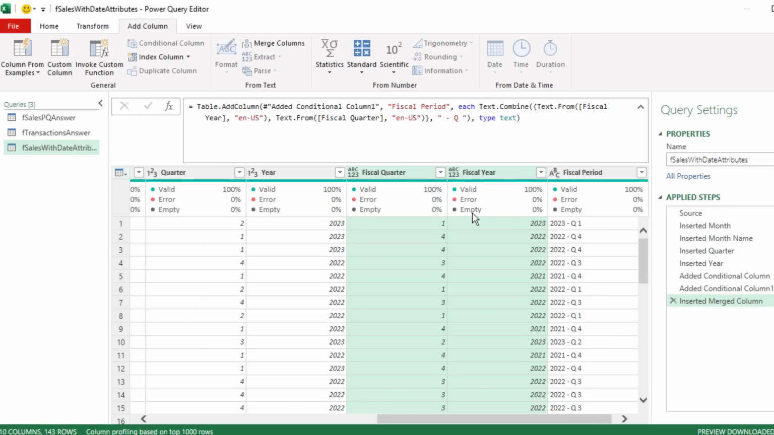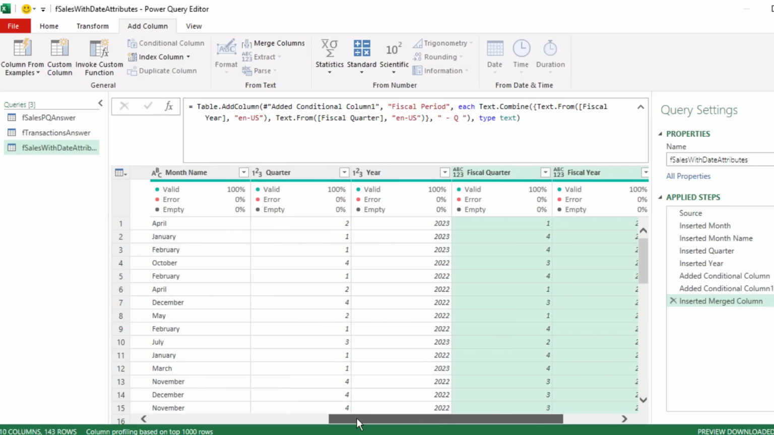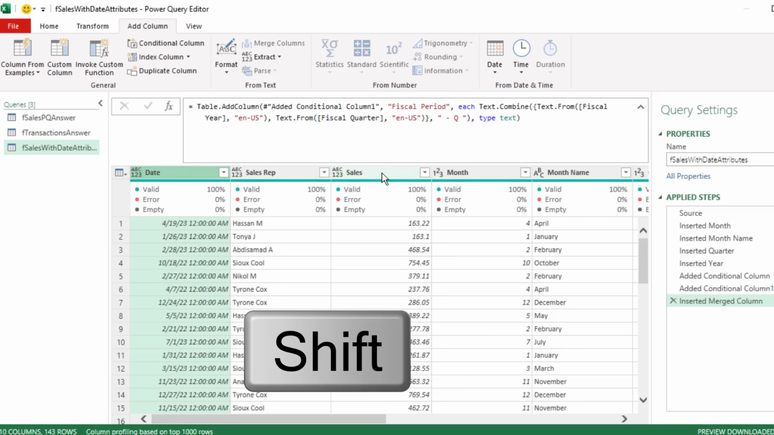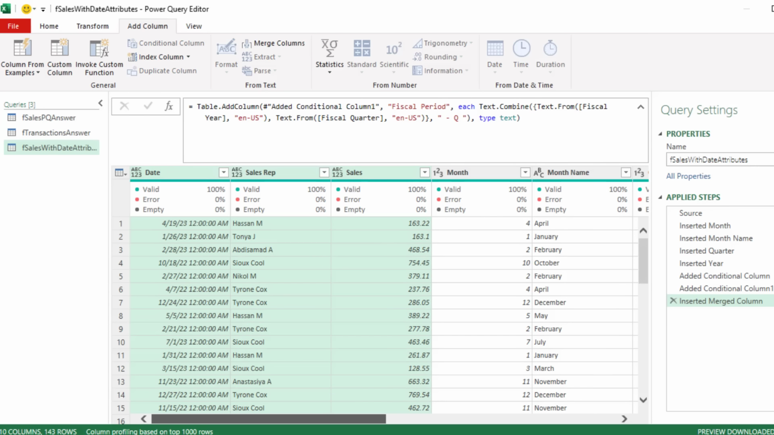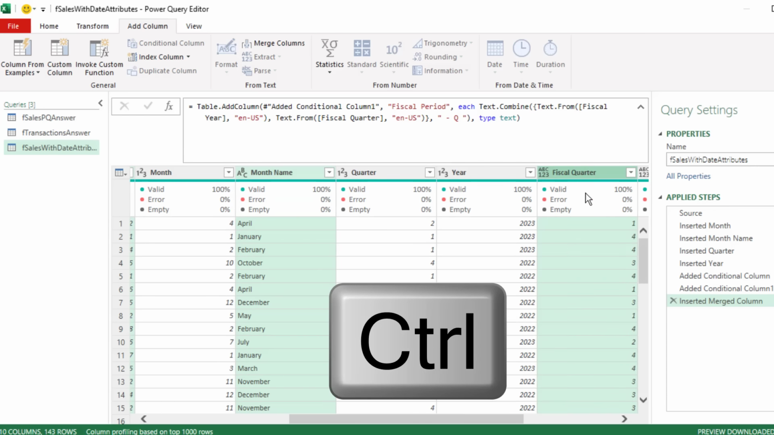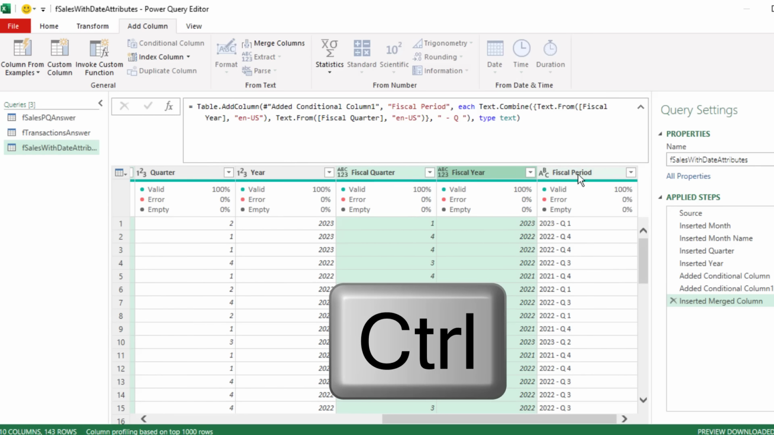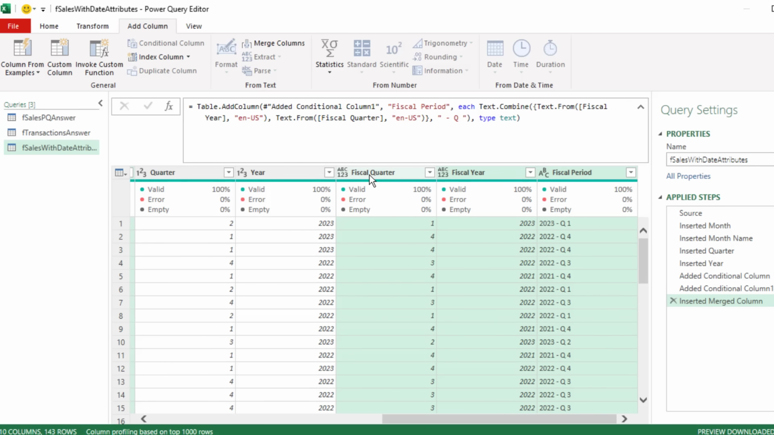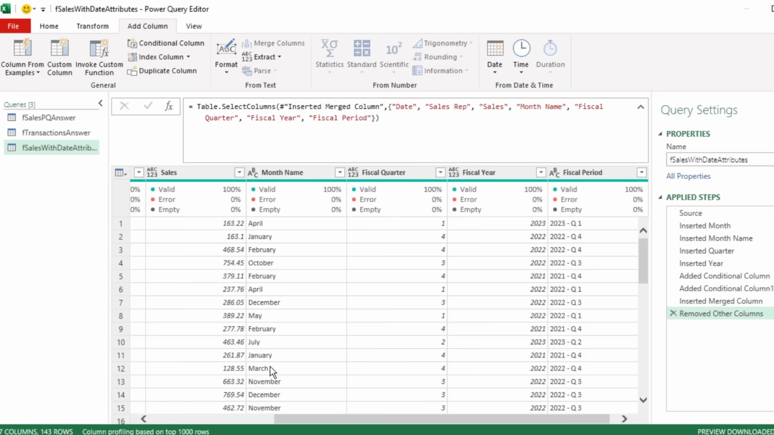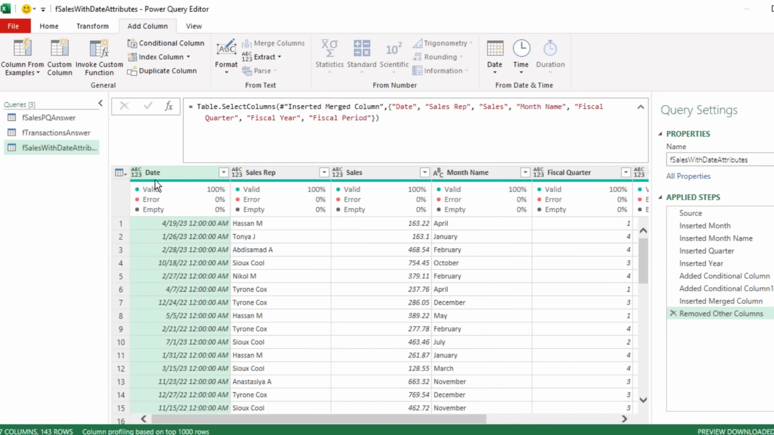Now, the only columns we're going to need, well, we're going to need date, sales rep, sales, hold shift, click sales. Now I'm going to hold Control, Control month name, fiscal quarter, fiscal year, and fiscal period. Right-click, remove other columns. Now we have what we want, and the last step is to make sure we have the right data types.